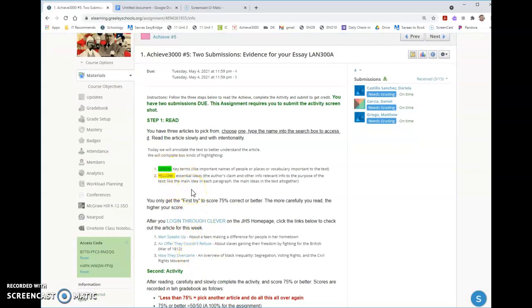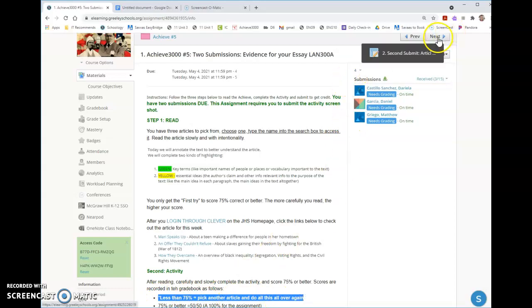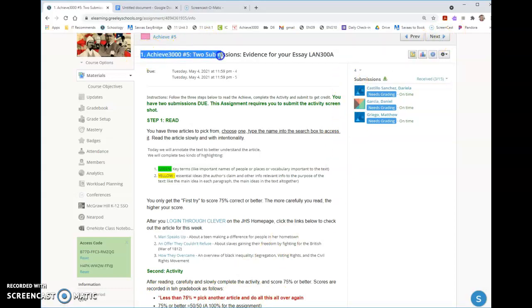You have 2 submissions here for the Achieve number 5 today. The first one is what you normally do. You submit your activity score and activity here. Remember, if you get less than 75%, you need to pick another article and do it all over again. Notice how this is titled 2 submissions, evidence for your essay. All of these awesome articles today are really great for your essay.